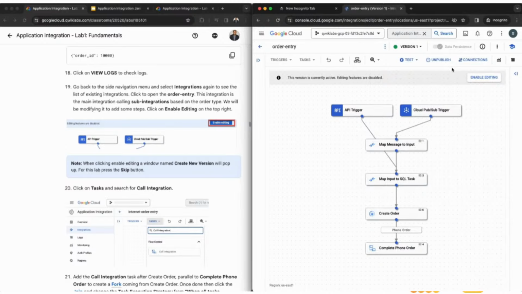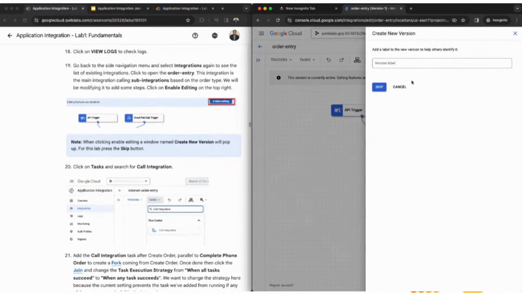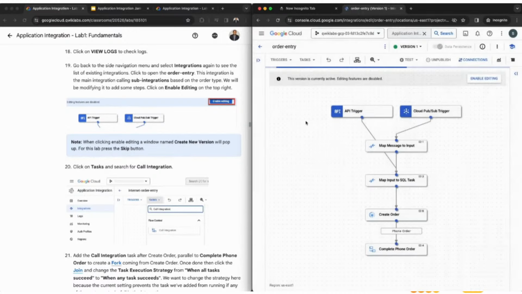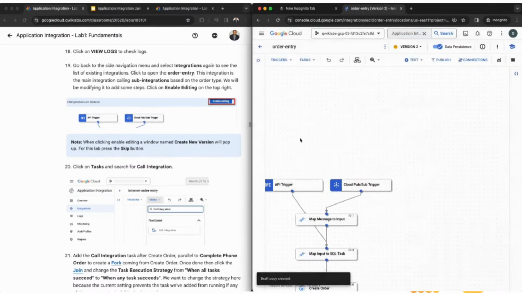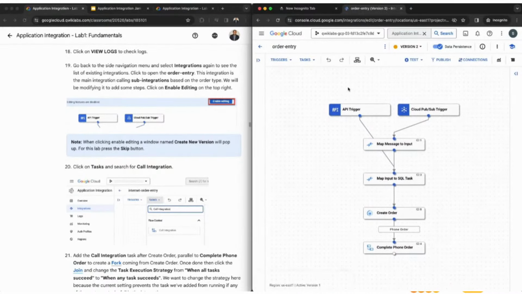So the first thing it says is to enable editing. So we're going to enable editing. We're going to simply click the skip button. In a real scenario or in an organization that has this platform, you of course would want to put a version label, but for the lab purposes, we're going to skip. And then we're going to move the integration designer so everything looks a lot cleaner.